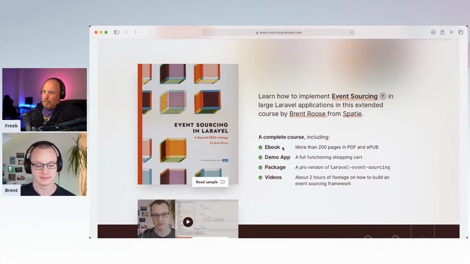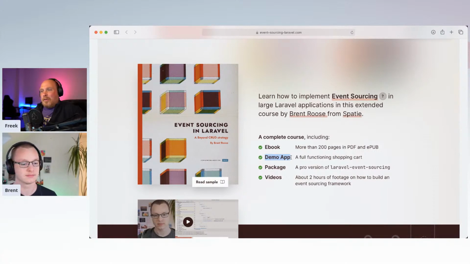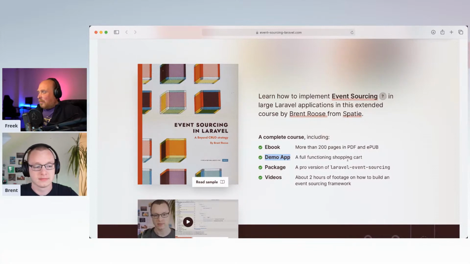At Spatie, we're all Dutch speakers, but I think it's a good idea to let a native speaker review an ebook as well. We're also working on a demo application, and this is the application that we're going to show you today. So it's a fully functioning shopping cart. It's a Laravel application that surprises no one, and everything is modeled using event sourcing. So I'm excited to see that in action.